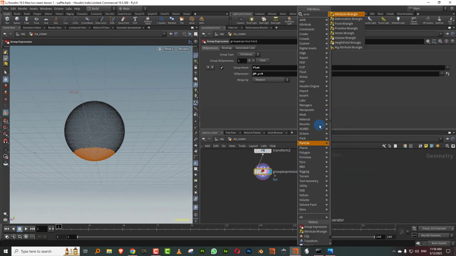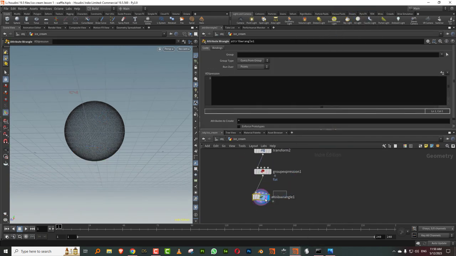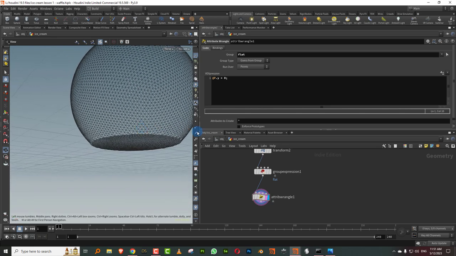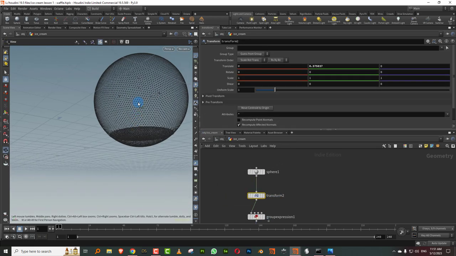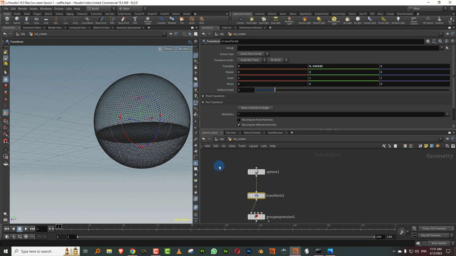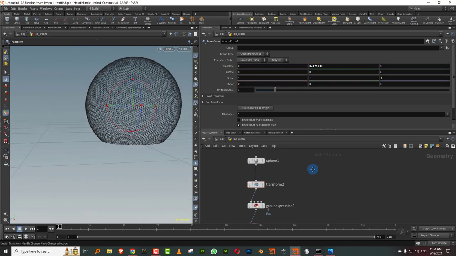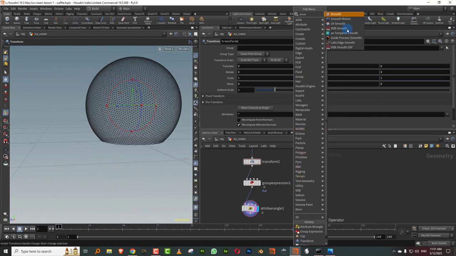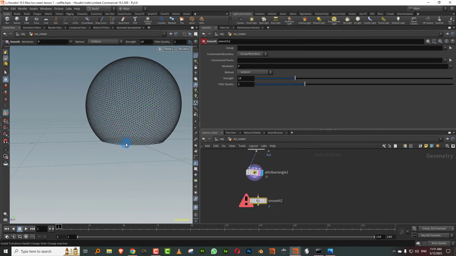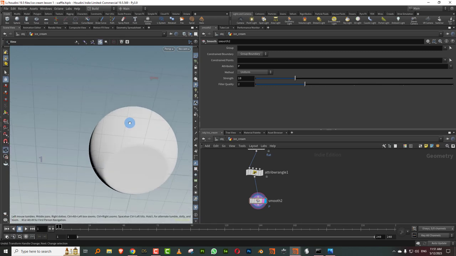And then I can just take a wrangle node and we can say the group is flat and we can say @P.y is equal to 0. So it'll just flatten everything that is below 0. Okay, so if I take this and keep moving it down, it'll keep making it flat, see. And then I can just take a smooth, because it's going to cause rough lines over there. So I can smoothen it out. See, there you go. So this is fine.